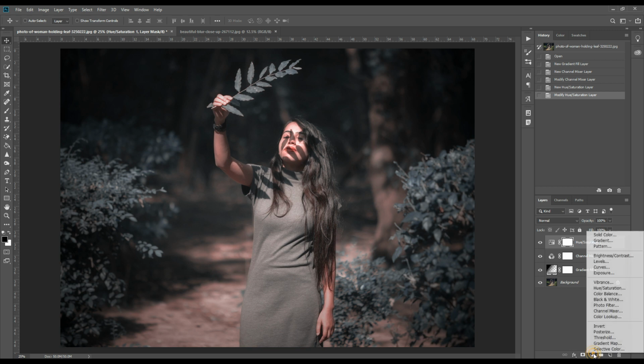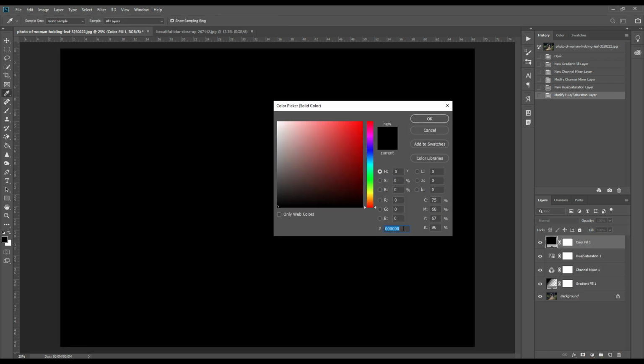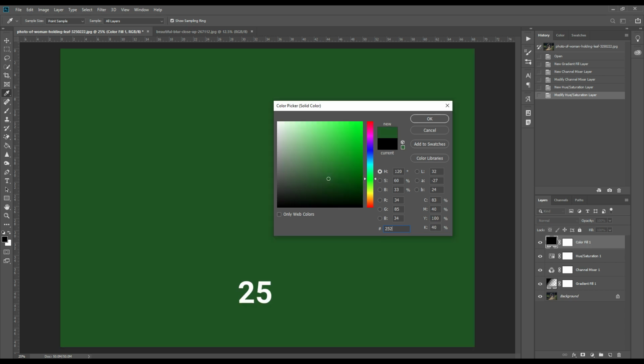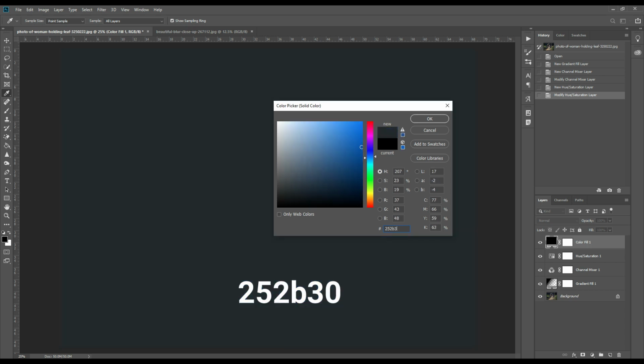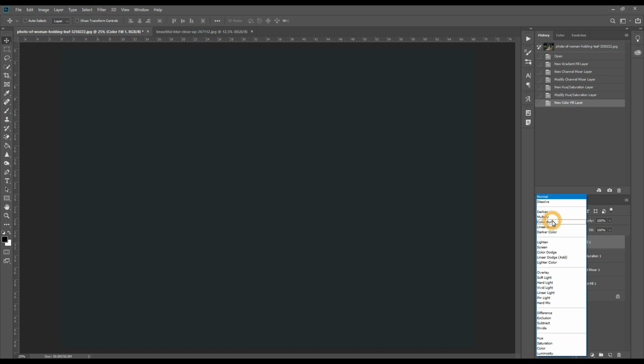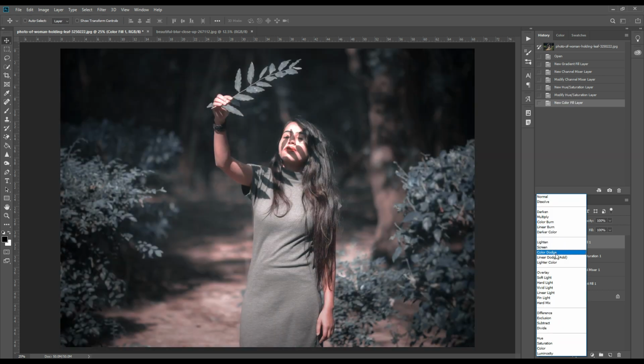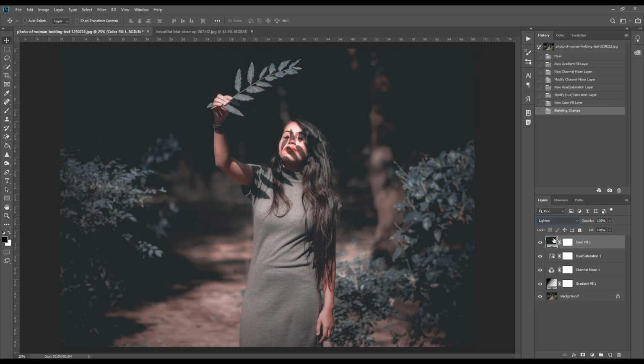Now we'll go to solid color and we'll input this number to get our desired color, 252B30. Okay, now we'll blend this layer as lighten and we'll reduce some opacity.